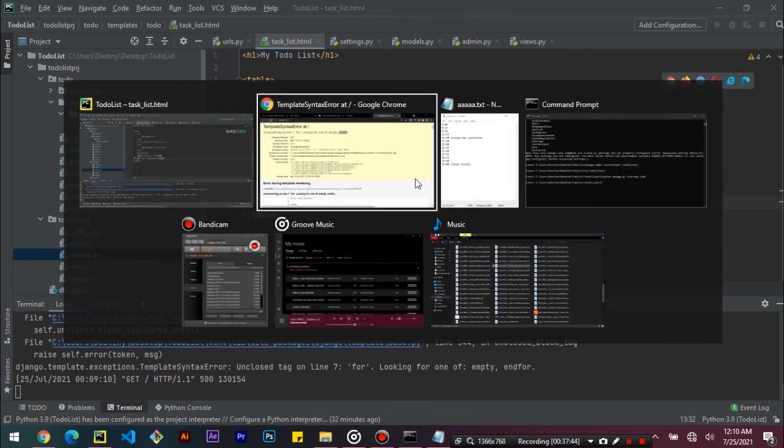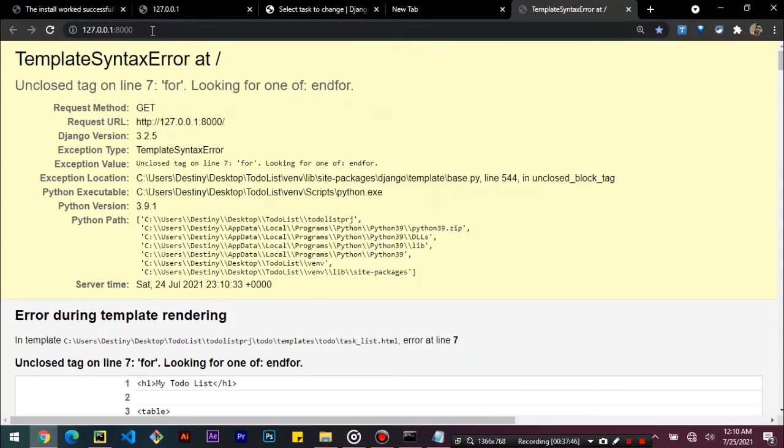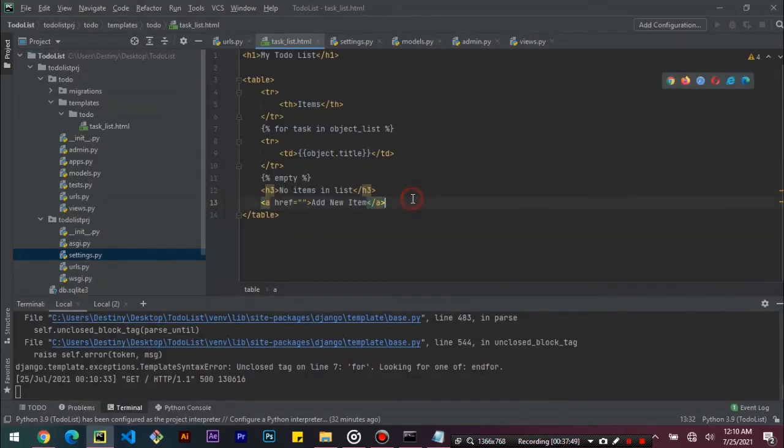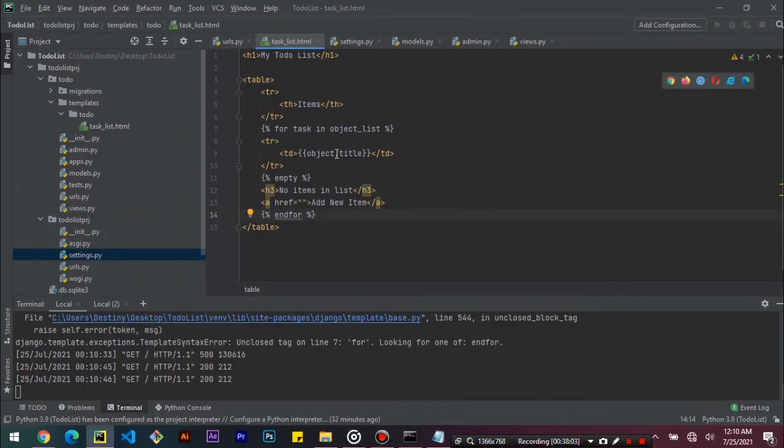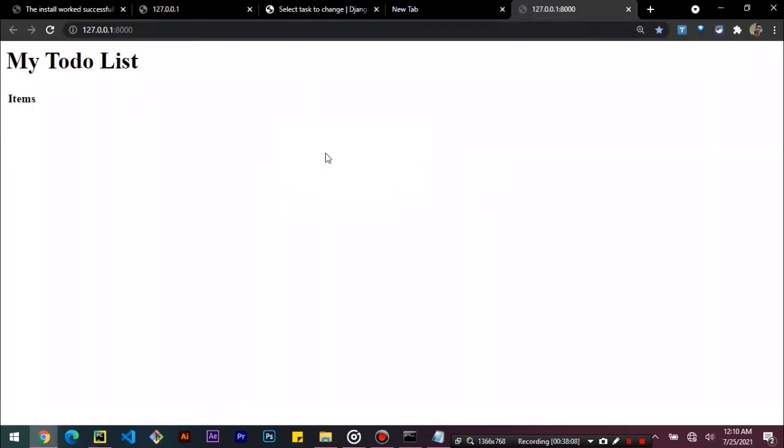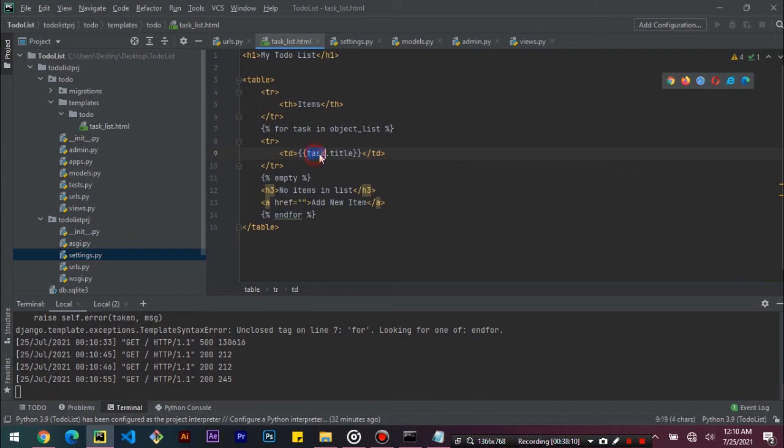Now when we come over here and refresh this, we are still getting this, and that's because we haven't ended our for loop. Let's go ahead and end our for loop. In order to end your for loop, you just open up two curly brackets like that, and we're going to say endfor. Now let's see if everything works fine. As you can see, it's not showing up here, and that's because we have object.title over here. We are supposed to have task.title, and that's because we said for task in object_list. Whatever we use here is what we should have in here.